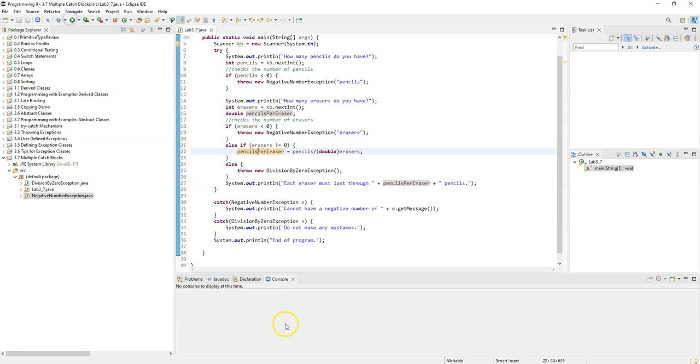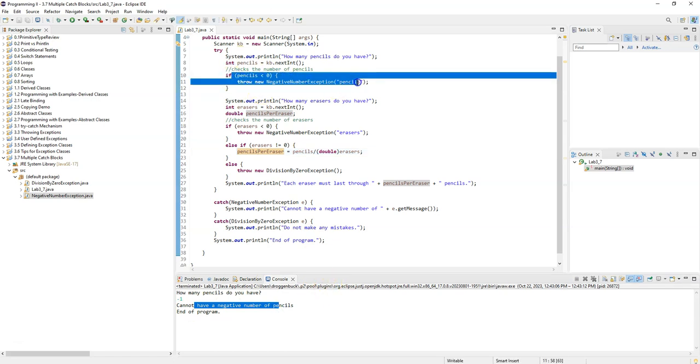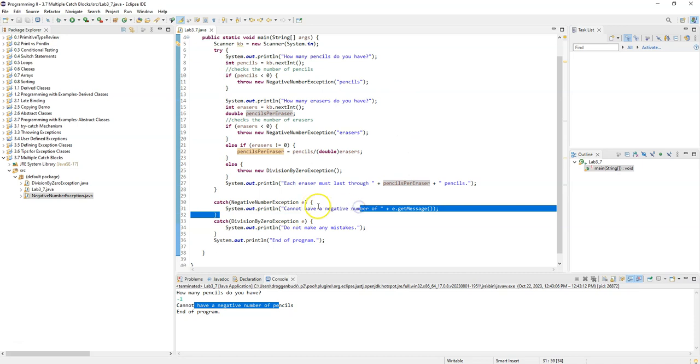But if we go ahead and run this, how many pencils do we have? We say if pencil is less than zero, so let's put in -1 here. And we say, hey, we cannot have a negative number of pencils. Perfect. So that is throwing this negative number exception, because if you look at the negative number, it says cannot have a negative number of e.getMessage, and of course we're packing in the word pencils.